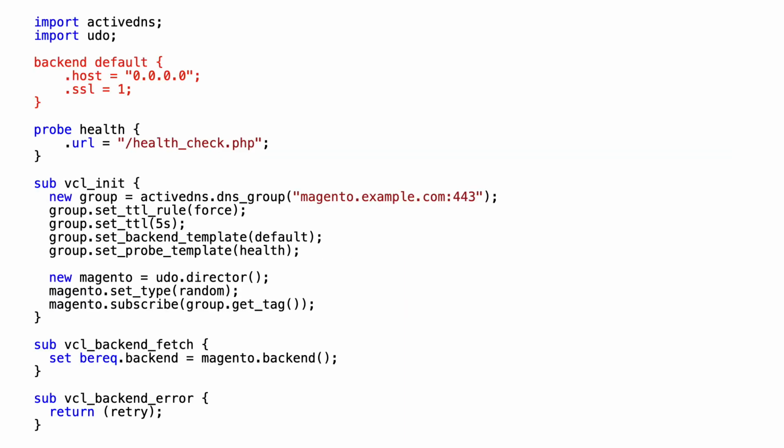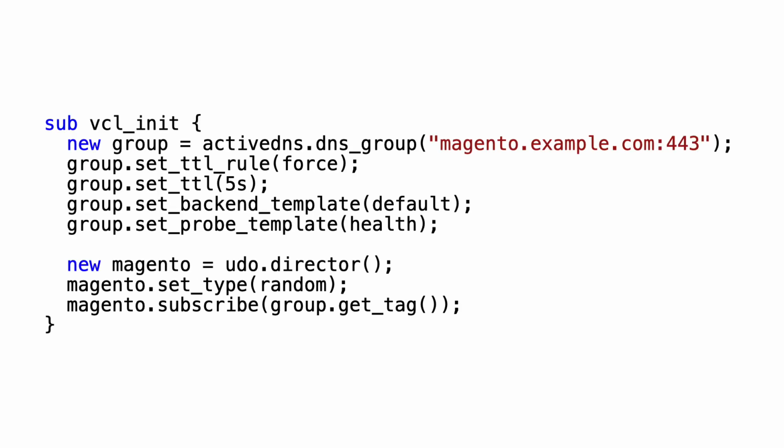And when we go back to all the code, you'll notice that there is a default backend that will be used and it has 0.0.0.0 as its IP address. However, it also has SSL enabled, and that is what we need. There's also a health check that points to the standard health checking endpoint for Magento. Then we create a director object using the UDO vmod, and we call that object Magento.